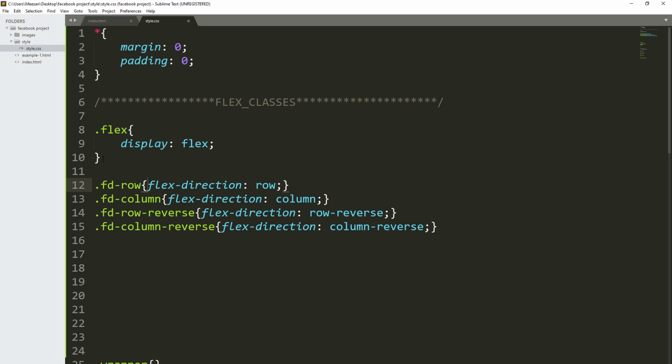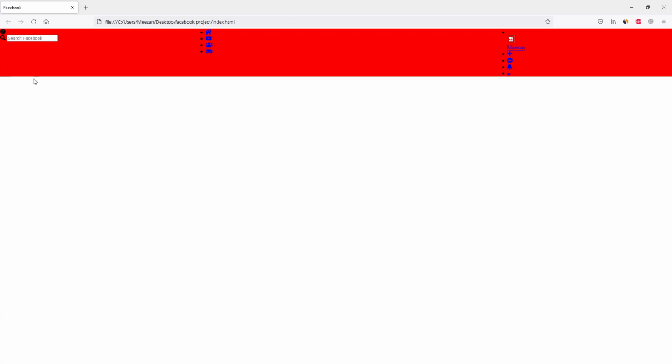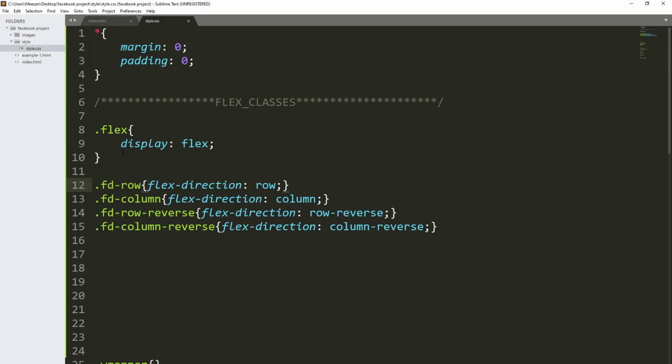So let's implement these. When we go to our HTML file, we'll say this nav we want to be a flex container. So we will simply say flex, and this will be a flex container. Let's refresh the page. As you can see, the nav is right now a flex container simply by adding a flex class which we have created here. We don't need to add a flex direction row. By default it is automatically set to flex direction row.